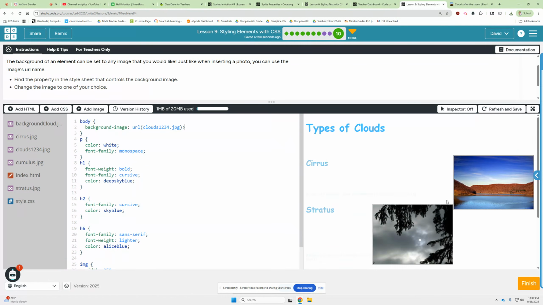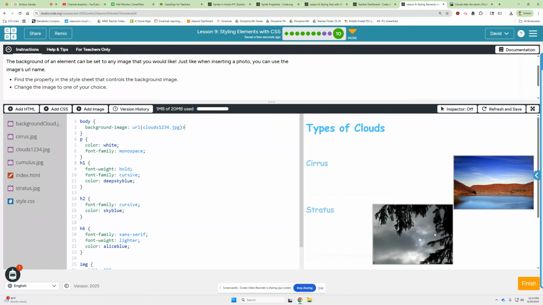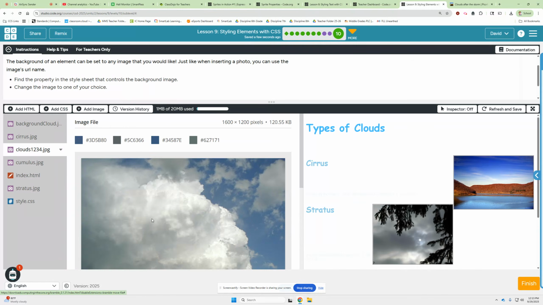Whoa, maybe I'm not positive I did that right. Let's see. I don't think I did. Why didn't that turn out quite right? Or maybe it's way too big, 1600 by 1200 pixels. Let's see if we can size that down some, if that's the problem.